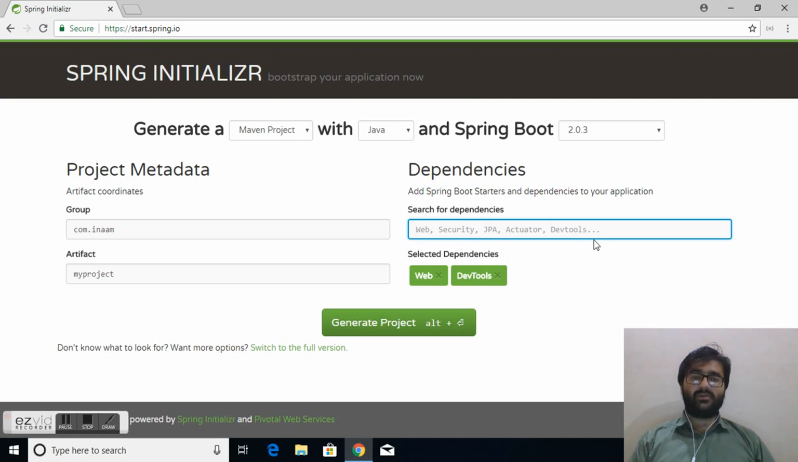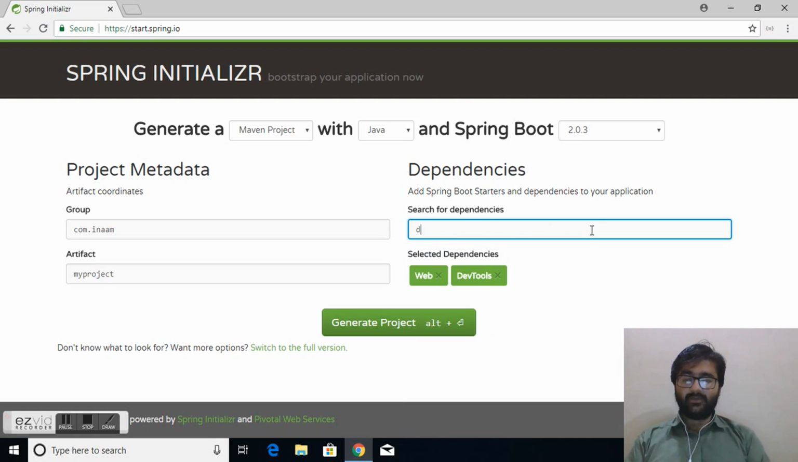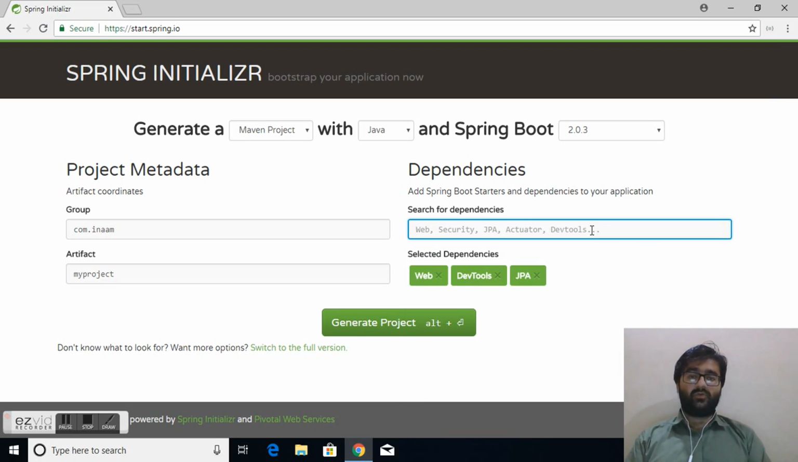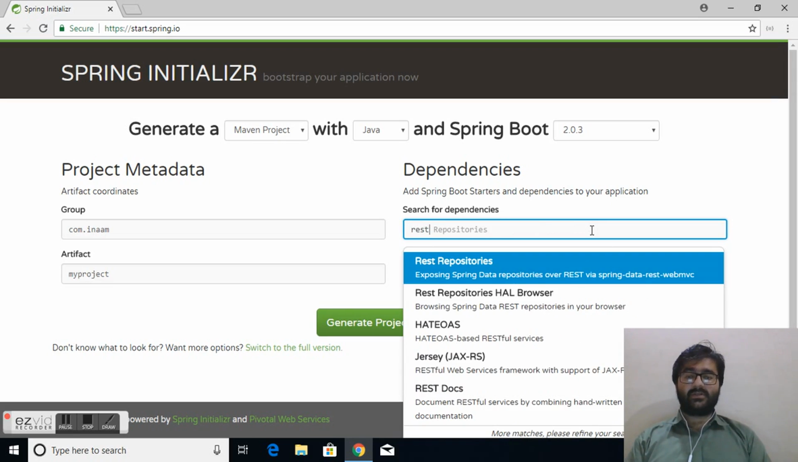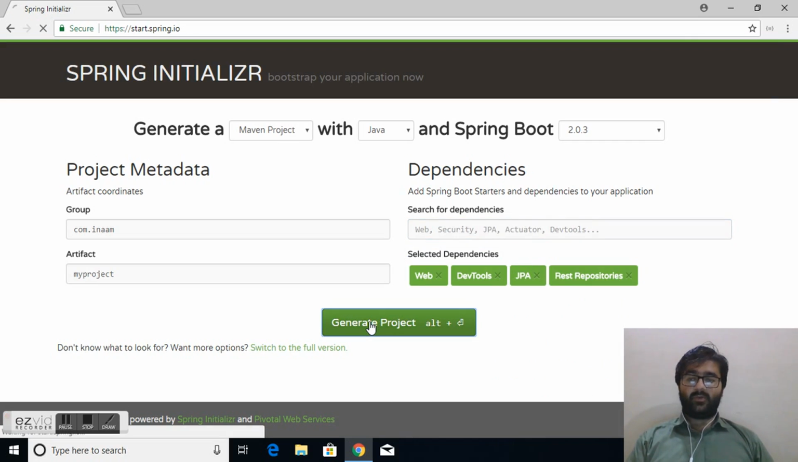If you want to add the Spring security dependencies, you can add them from here. If you want to work with data repositories, like the CRUD repository or the JPA repository that works with Hibernate, you can add them from here. Now I want to create REST controllers for my web application, so I can add this. Then I press generate project, and it will download a zip file for me.